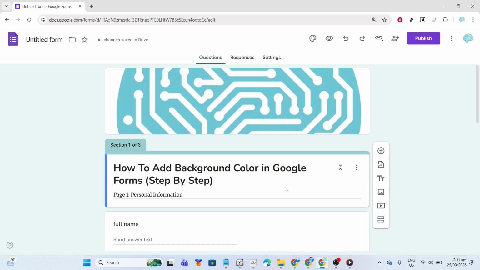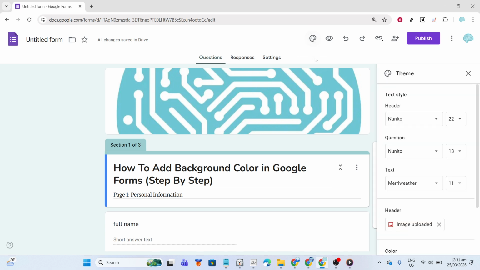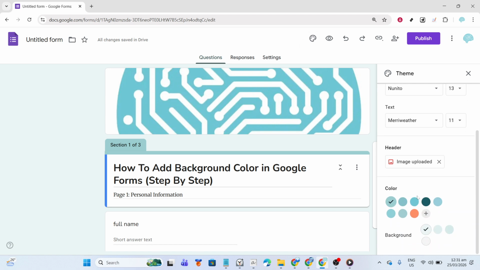Now look to the upper right corner of the top bar for the theme icon. It looks like a small painter's palette. Click it to open the theme panel on the right side of your screen. This panel controls the look and feel of your form, all in one place, so if you ever want to adjust fonts, header images, or theme colors later, this is where you'll come back.